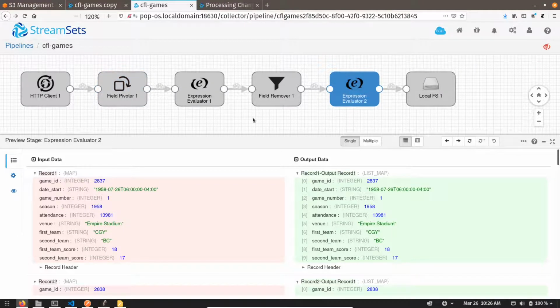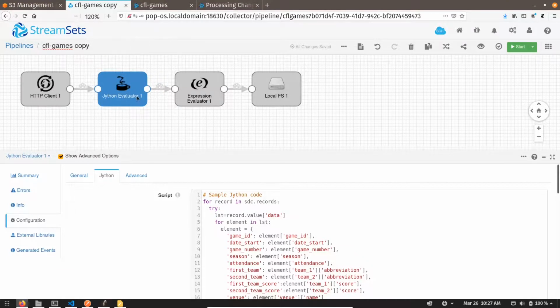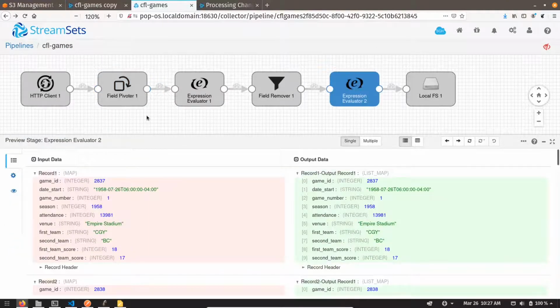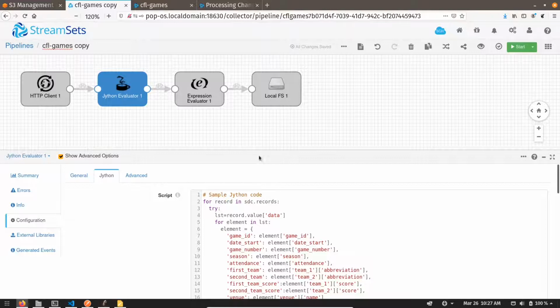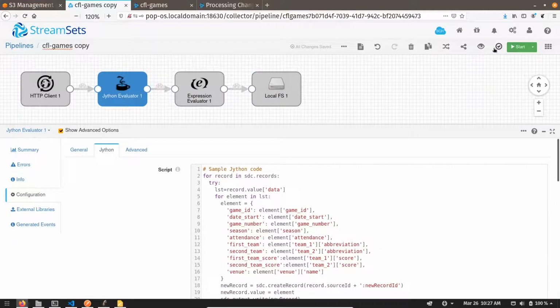Now I'm going to show you how we can remove these three stages, field pivoter, expression evaluator and field remover, and replace them with Jython Evaluator. Jython Evaluator can do the work of these three stages. So let me open the new pipeline. I have replaced these three stages with Jython Evaluator, and I have written the Jython code. Let me preview the pipeline.